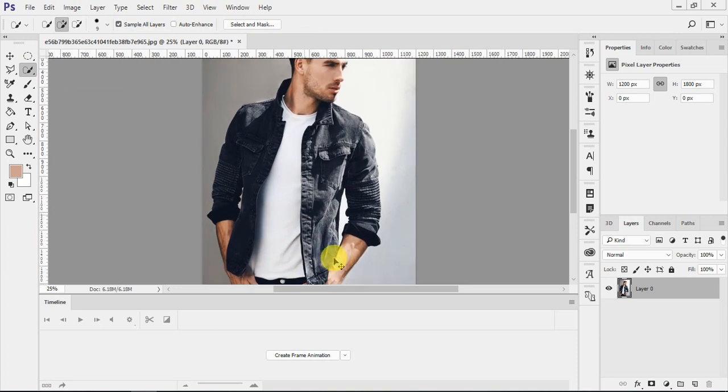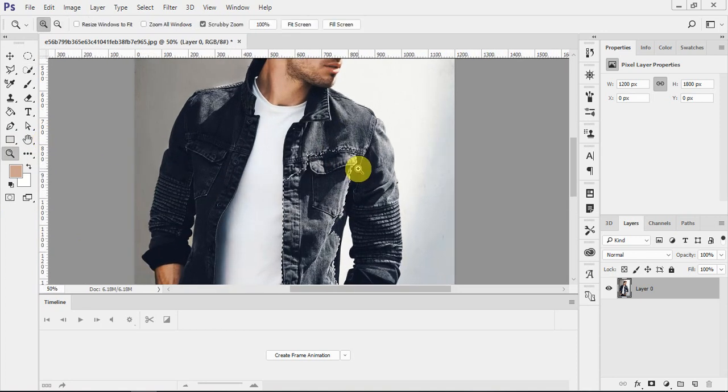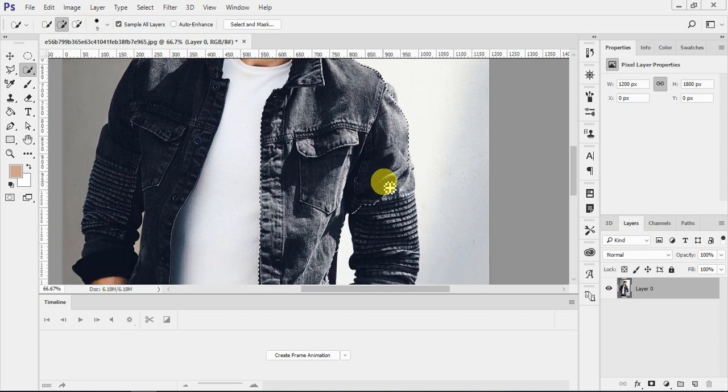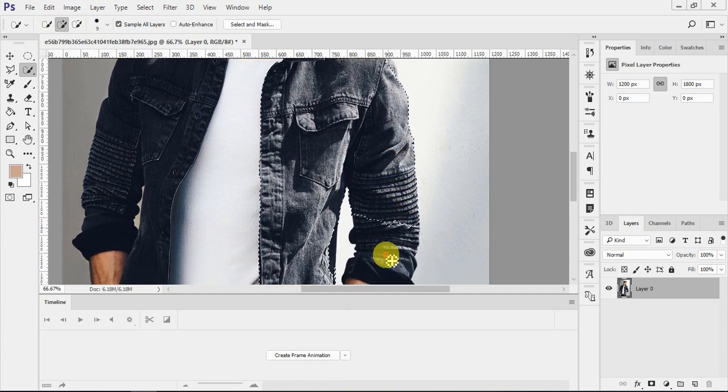Press Control plus, or you can just press the Z key to zoom in. Again, press W to select the quick selection tool and select his jacket completely. If something is extra selected, just hold the Alt key or select this tool to remove the extra part. You see here a plus to add to the selection area, and this one to subtract from the selection.